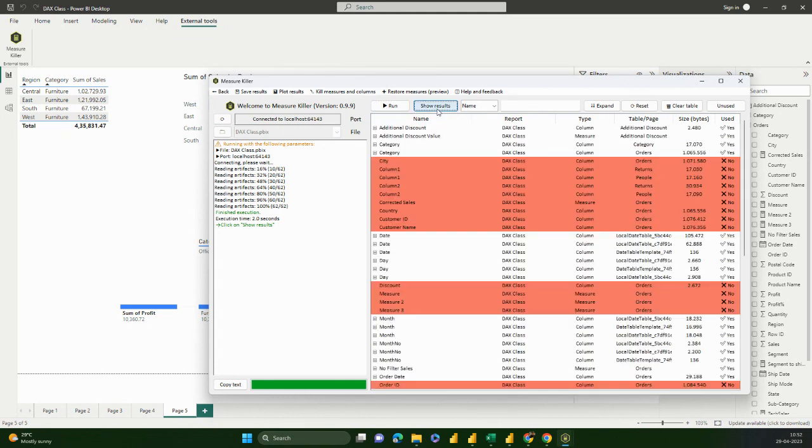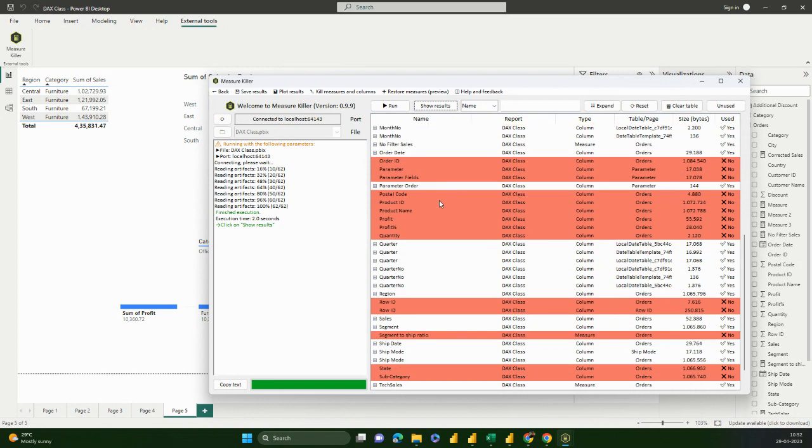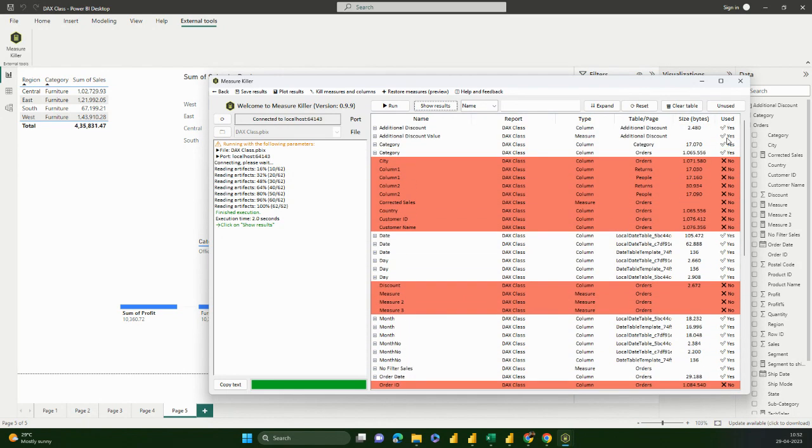show results. What it does is that it tells me which columns and which measures are not being used in my report. It highlights them in red color. So it tells me whether used or not. If you are building a dashboard, at the end of it, it would be a good practice to run this simulation, and it will tell you which columns are actually not being used, so you can delete them or delete those measures. That will also improve your dashboard performance.